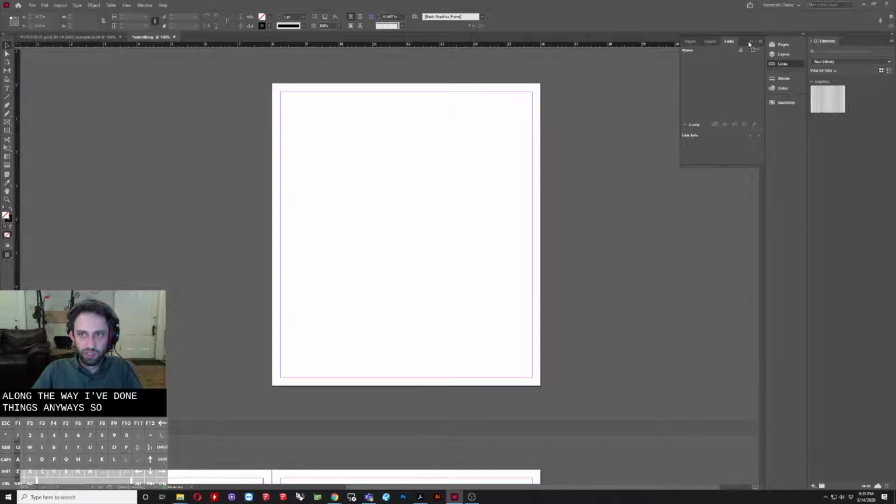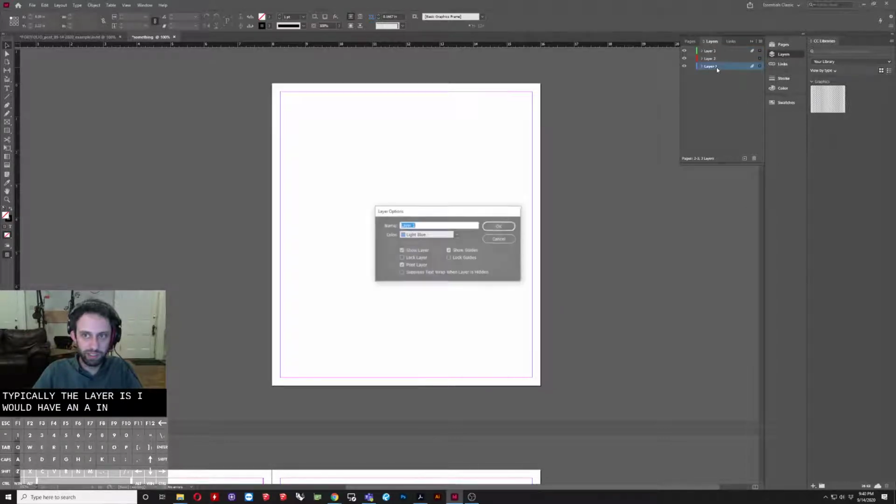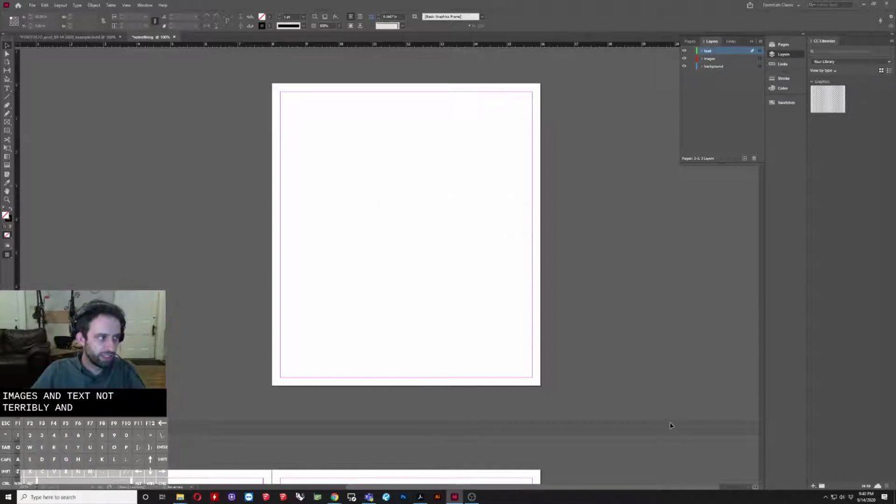Anyways, on this side of the screen, there should be your pages, layers, and links tab. Layers work similar to how Photoshop does. Layers are a good thing to use. They're not 100% necessary in InDesign, but they are a good thing to use. Typically, the layers I would have in an InDesign file are going to be, say, background, images, and text. Not terribly advanced, but basically whenever I'm adding text to a portfolio, I would try to put it on that layer. Whenever I am adding images, I try to put them on that layer, and if anything needs to be in the background, it'll be on that layer.